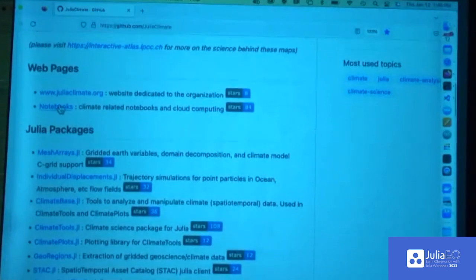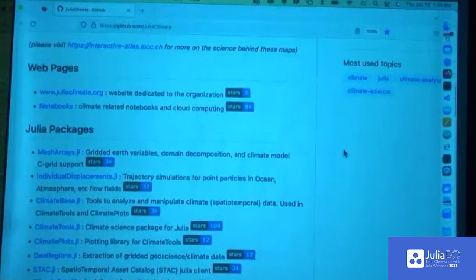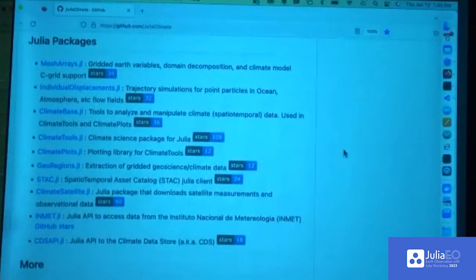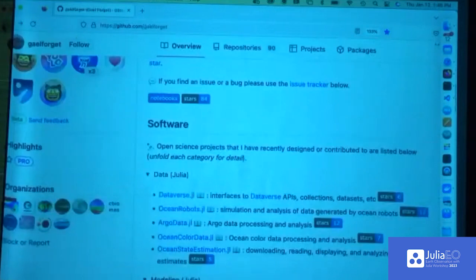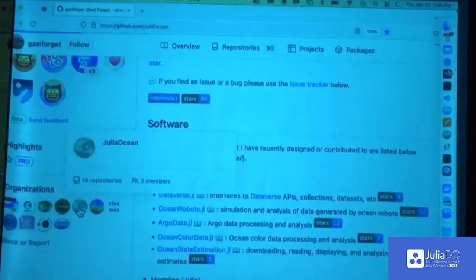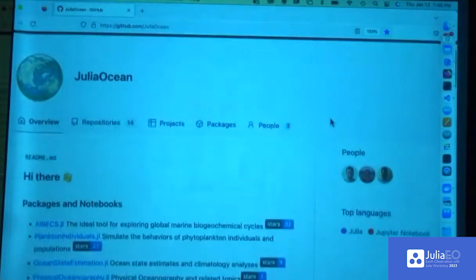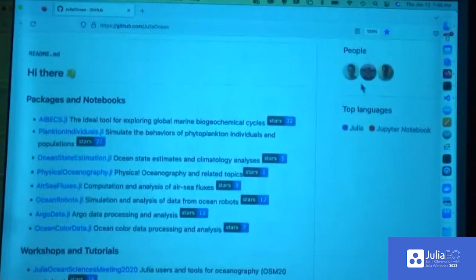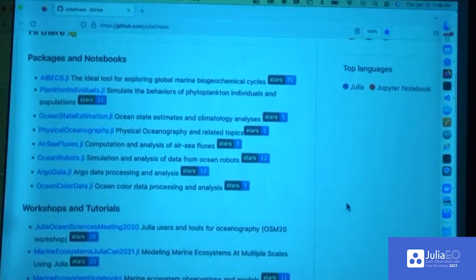The notebooks folder, I've already told you, is the source of the Docker image we're using, and it's kind of a central hub as I see it. But here we have a lot of different packages from members of this community, and we're looking for more. Julia Ocean, a bit smaller at this point, has three members: Benoît Pasquier, Jen Wu, and myself. And there's a list of packages that have to do with ocean data, like I said.